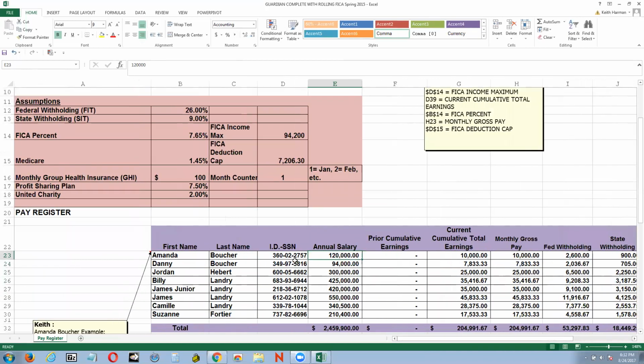And we'll look at Amanda Butcher, and we've got her Social Security number, and then there is her annual salary. Now we're starting at 0 point, in other words, at the start of January, so she has no prior cumulative earnings. Now she gets paid 12 months a year, once a month.